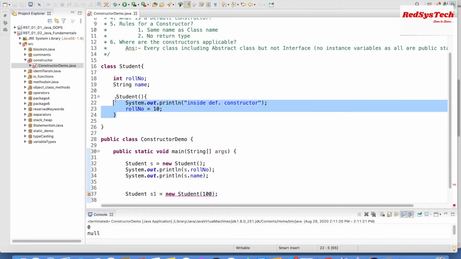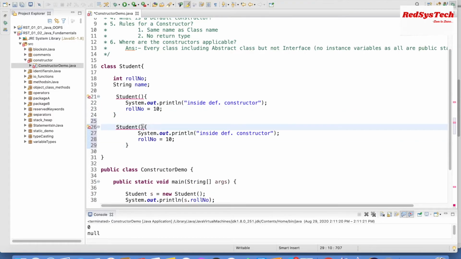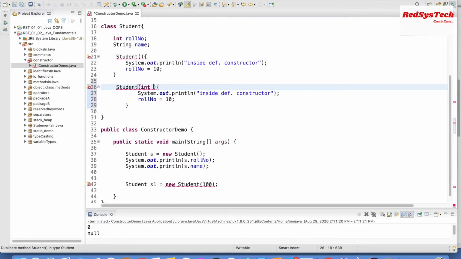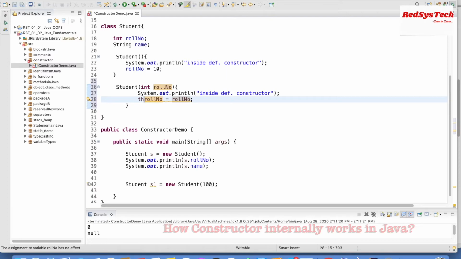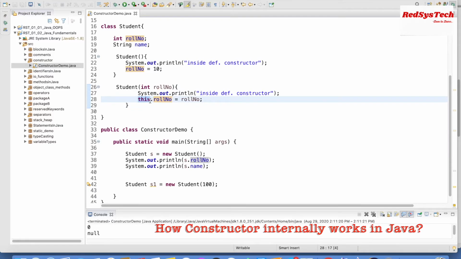So what I can do is define another constructor with my own value but with a different parameter, like arguments, right? So here I can say int rollNumber, and this rollNumber I can define over here, and I can say this.rollNumber is equal to rollNumber, right? Don't worry about the keyword this. I have a separate video for the keyword this, so please go through that as well. You will get a better idea about what it means here.